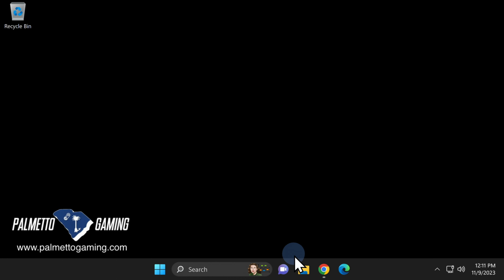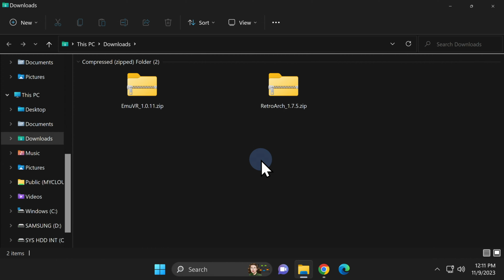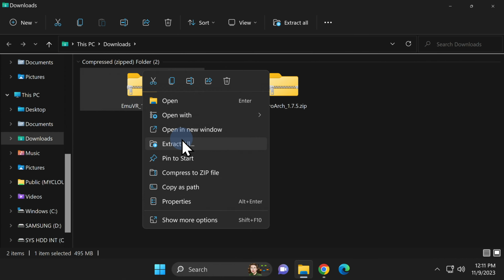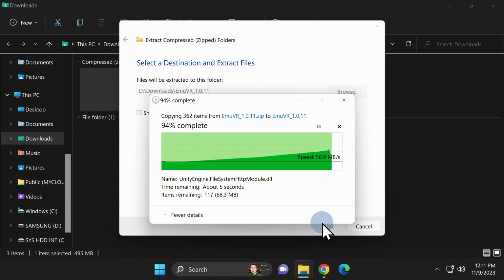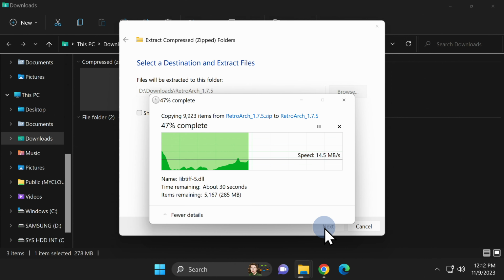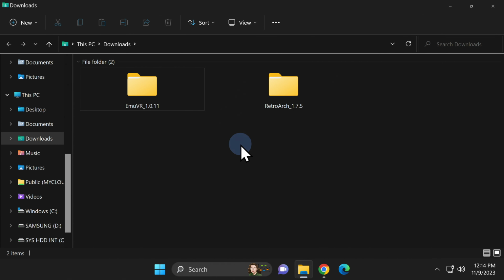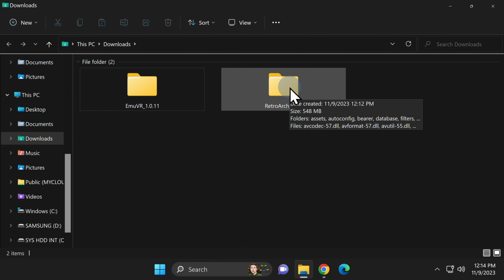To start the setup process for EmuVR, navigate to File Explorer in Windows, then select Downloads from the list of choices. Both of the files you just downloaded are in zip format and need to be extracted. Right-click on the files, select Extract All, and extract in the bottom right corner. Once each of the zip files has been extracted, right-click on the zip files and select Delete to send them to the recycle bin.